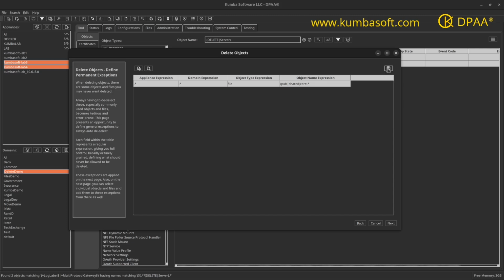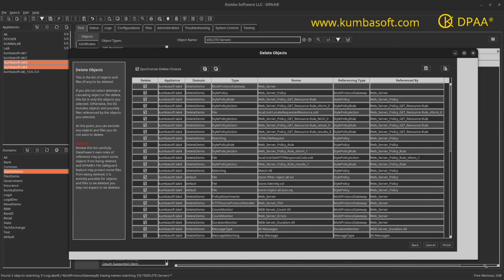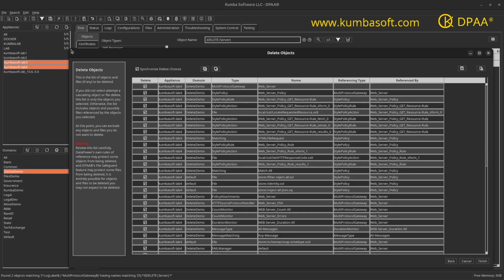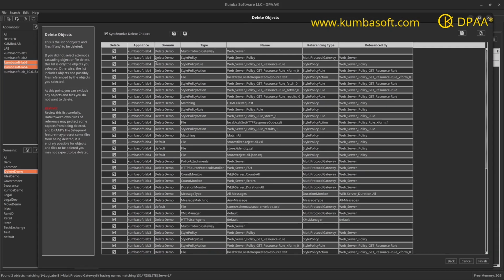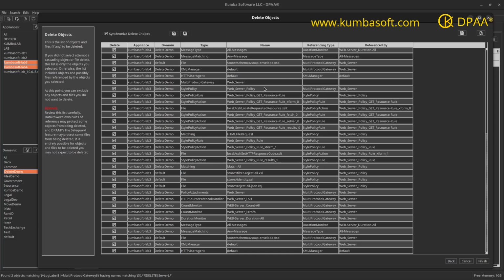I'm going to save this, and there's not a lot of feedback for that saving, and also, if you click Next, it will save any changes you've made here as well. I'm going to select Next, and what DPAA is going to do is look at those two multi-protocol gateways, navigate down the hierarchy of all the objects that are in those multi-protocol gateways and referenced by them, and mark them for delete.